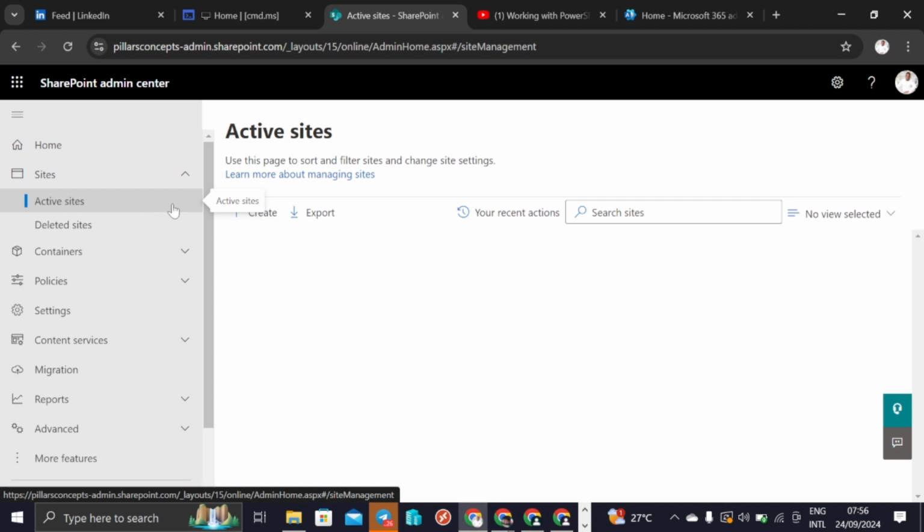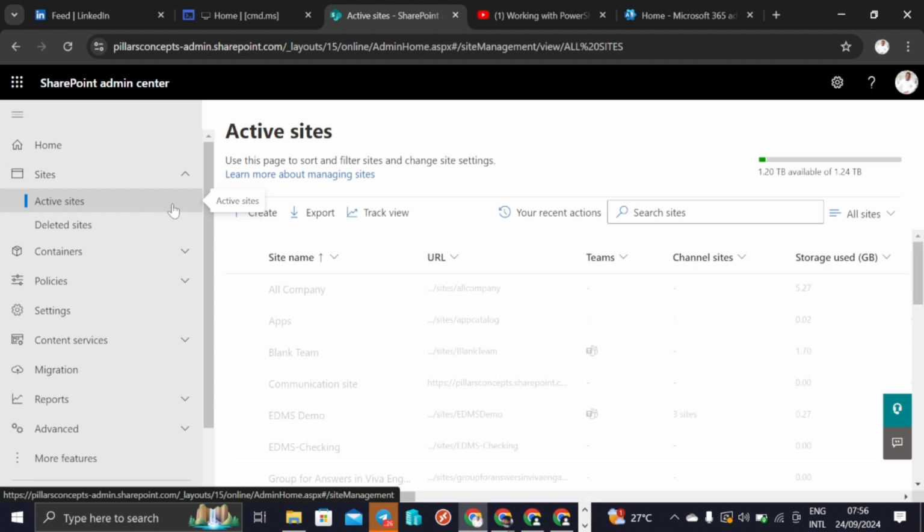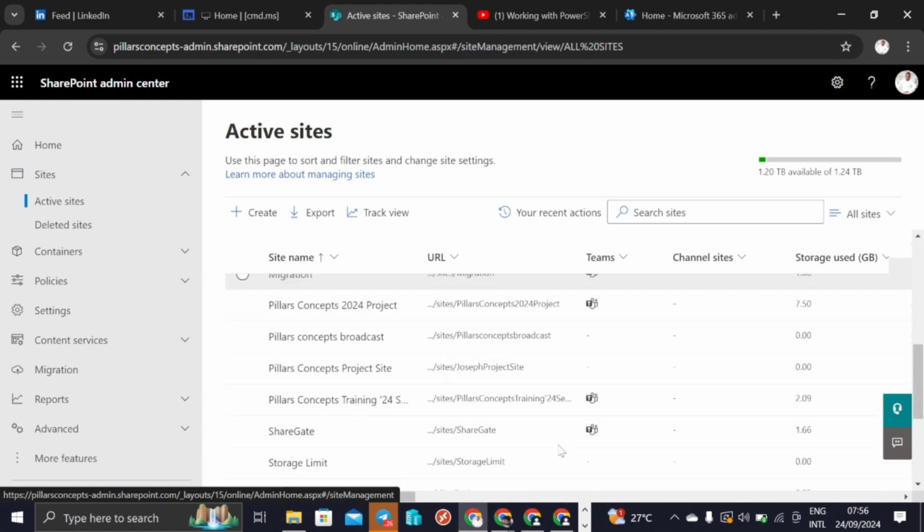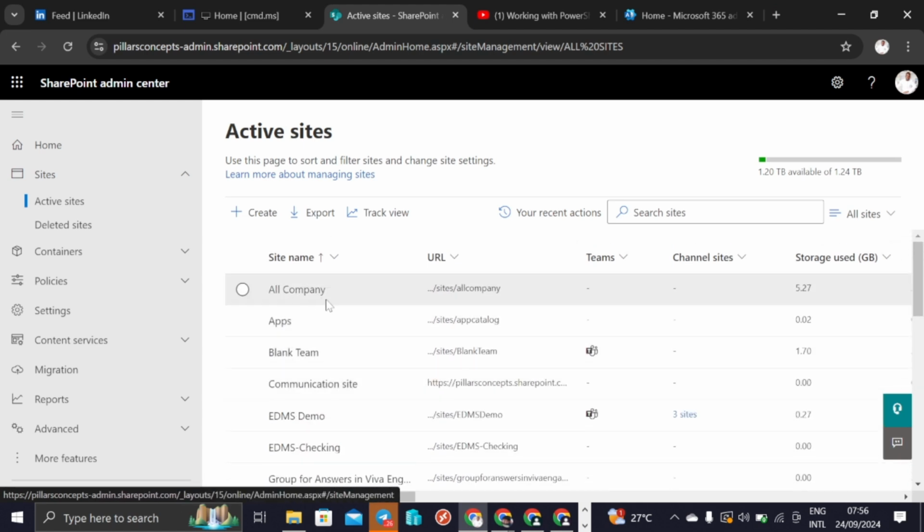And generally, I would say there are two types of sites. You have the Teams site and then you have the communication sites. There are other types of sites that are not very common. So what you see here now is the list of the sites that are available in this environment.